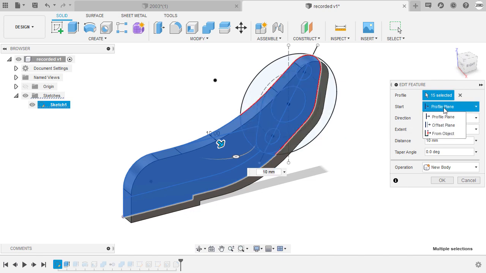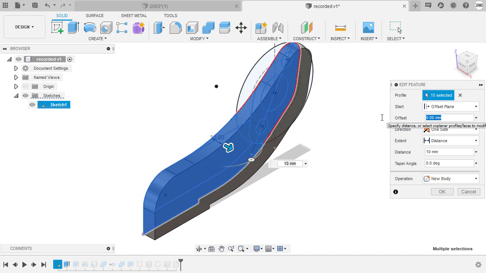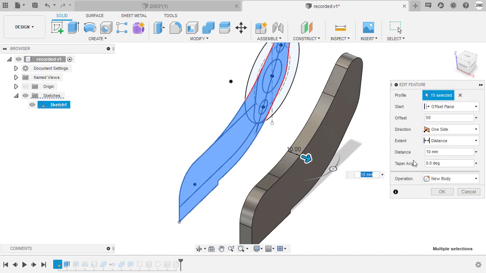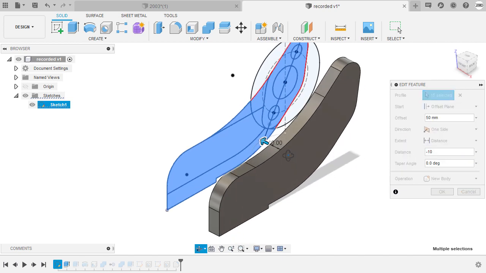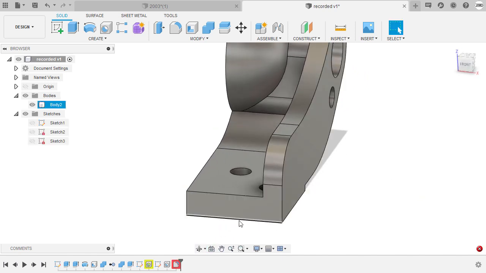And for start, it will be offset plane. I'm going to key in 50. And for the distance, it will be -10. Once more, Operation New Body, selecting OK. Let's check if this is 50, selecting this edge. Confirmed, it is 50.